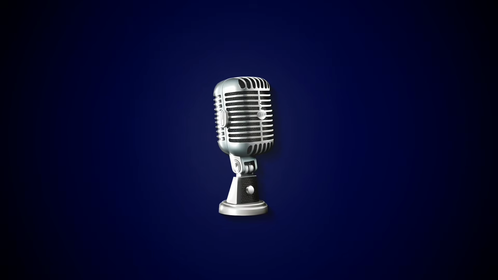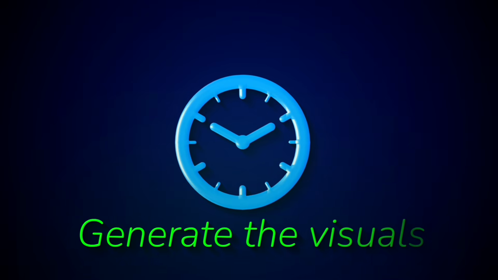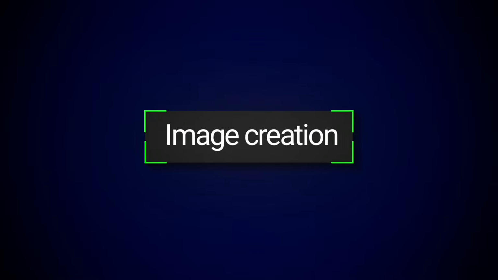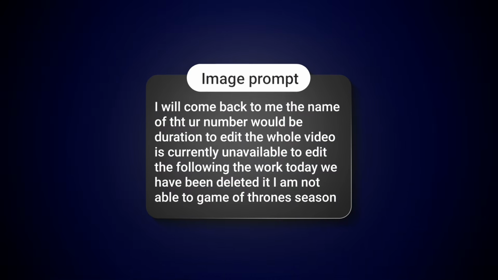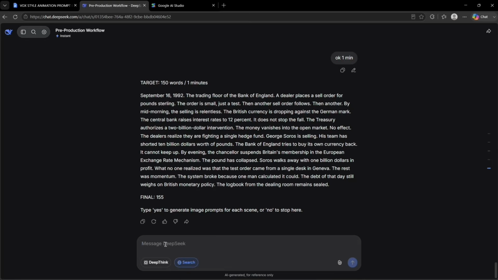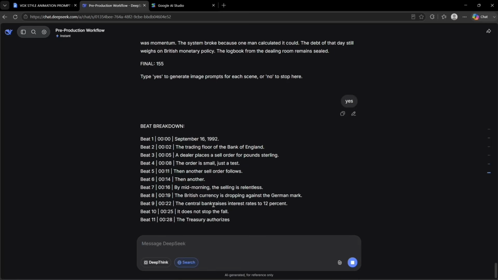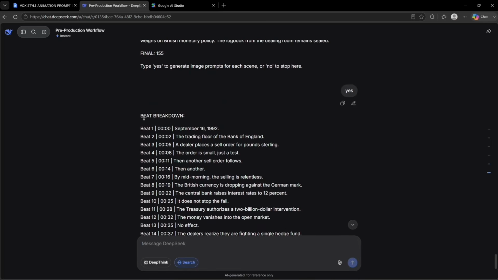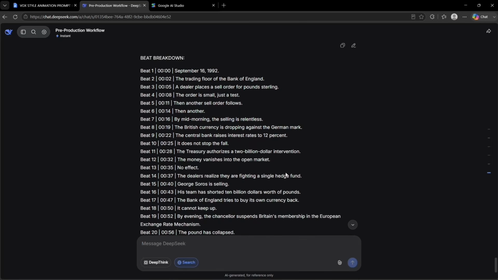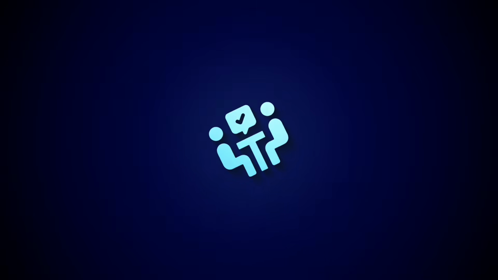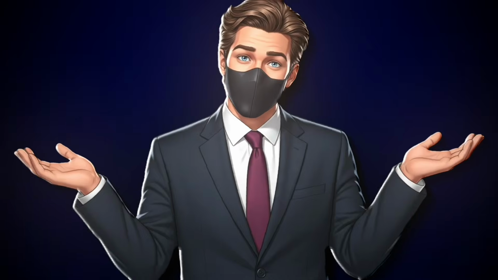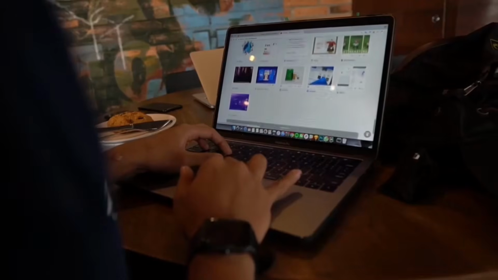Now that we have the voiceover, it's time to generate the visuals. But before jumping into image creation, we need image prompts for each scene of the script. Go back to DeepSeek and simply type yes to generate image prompts scene by scene. What you'll get is a beautiful scene-by-scene breakdown of your script, every line matched with a description of what visual should appear on screen, and for how long. This is going to be your best friend during the editing process because it tells you exactly which visual stays till when, based on the voiceover.